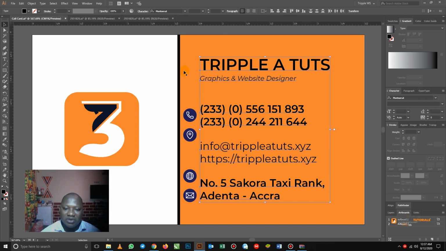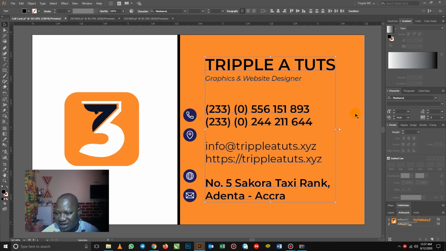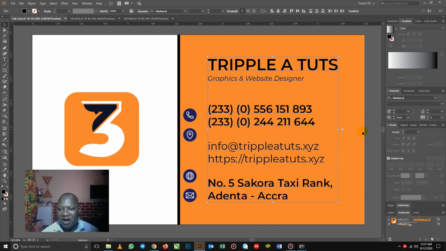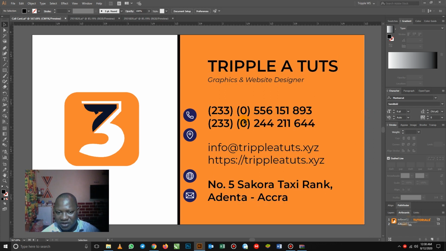Now let's lift it at least, to give it some space. There's a lot of space here, so we lift it a little bit. Now we are okay with it. This one is for the phone call, so we leave it here.